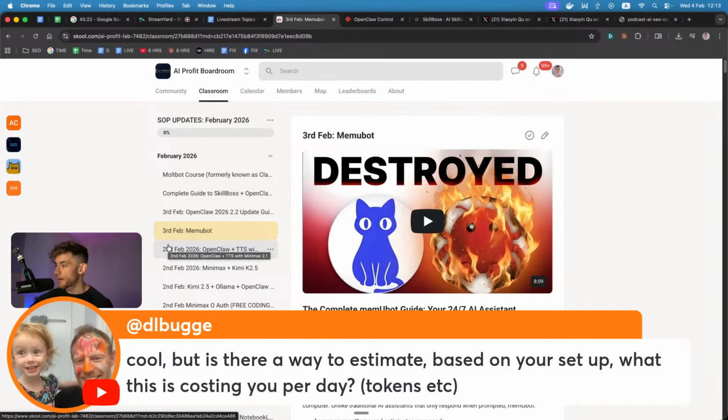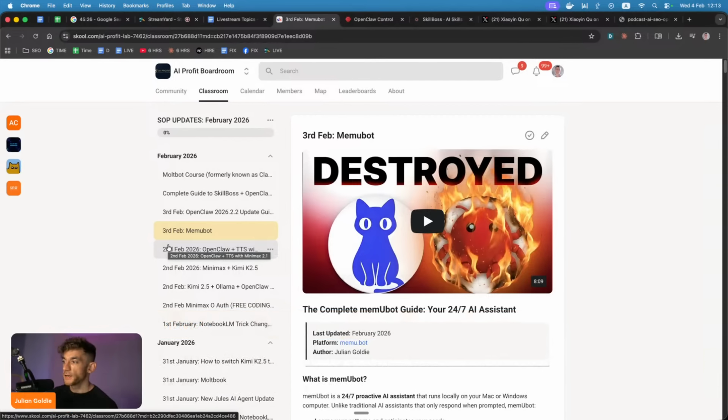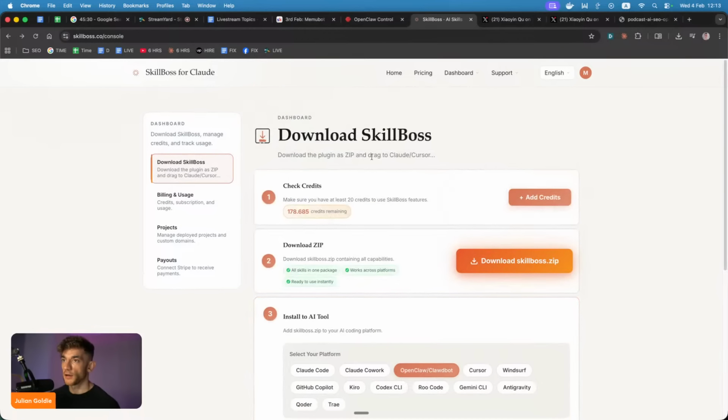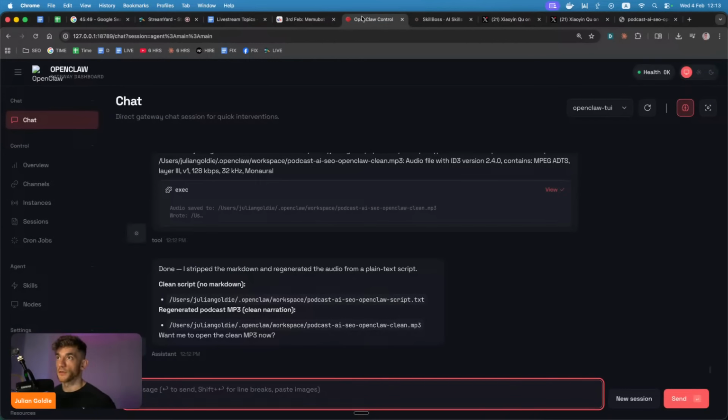Cool, but is there a way to estimate what this costs per day? So actually, it's not costing anything, right? We did pay the one-off setup for Skillboss, as I mentioned earlier, but that was about $15. Once you've done that, OpenClaw with ChatGPT OAuth on Codex just uses your existing plan, right? So if you're already on the pro plan with ChatGPT, then there's no extra token cost.